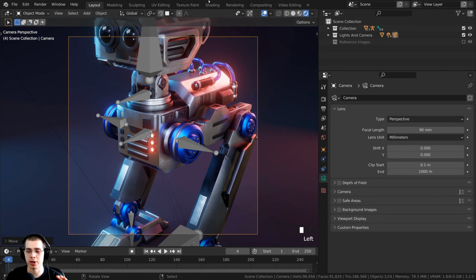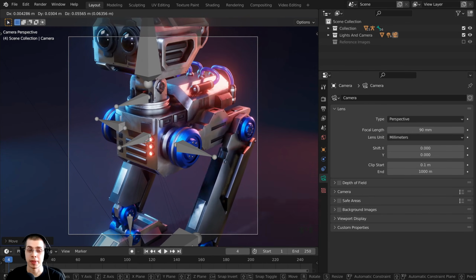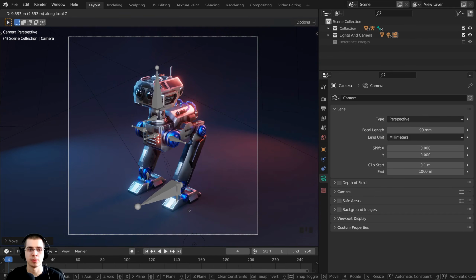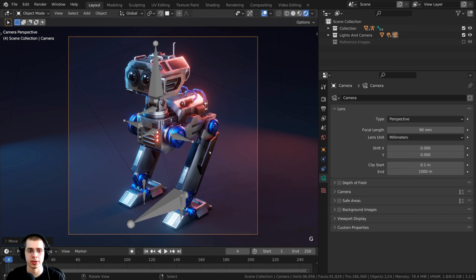Now to move the camera in and out, you can press G to grab. That's going to move the camera around. But then to move the camera back and forth, I can double tap the Z key. Then I can bring the camera back or bring it closer. I'm just going to move the camera and maybe just stick it there.